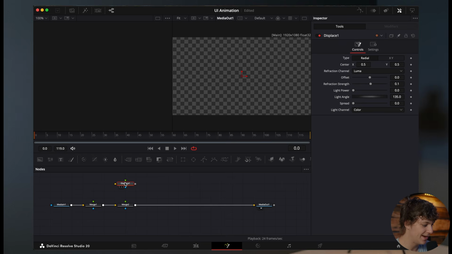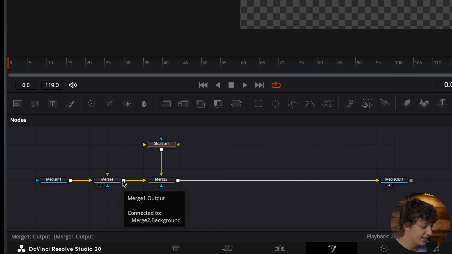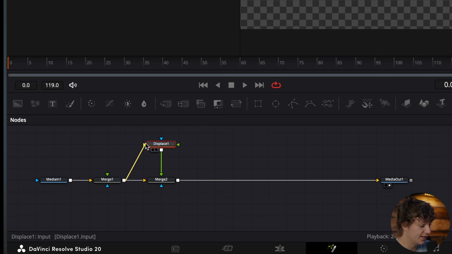This is going to be the main liquid glass effect. We're going to take the output of the displace and put it to the green of the merge 2. We're then going to take the output of the merge 1 and put it to the yellow of the displace. We are then going to drag in a rectangle node, take the output of this and put it to the displace. Then take the output of this and put it to the blue of the merge 2.